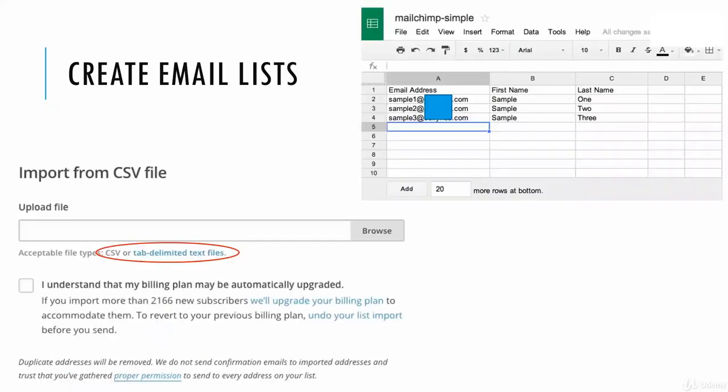So to format your Excel file like this, email addresses should be in the first column, then the first names in the middle, and then the third column will be last names. MailChimp does not require first and last name, just email address. So save that file as a .csv or a tab delimited Excel file.